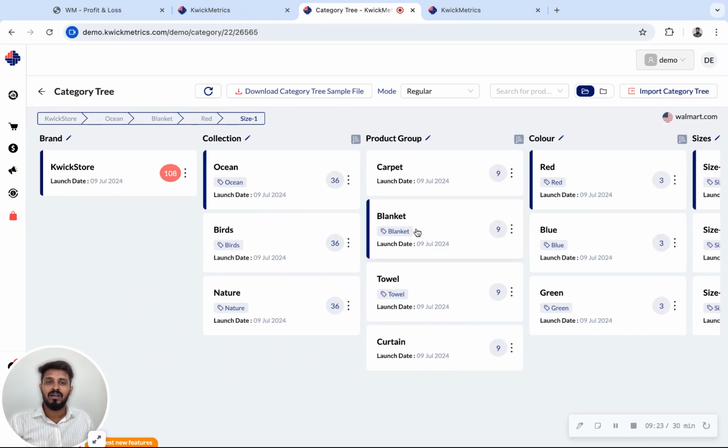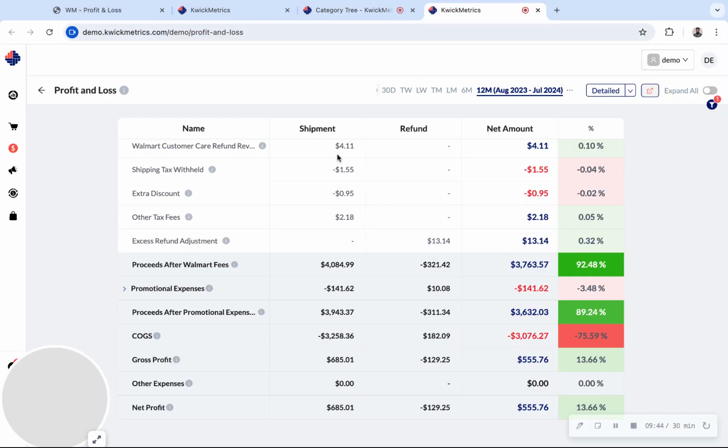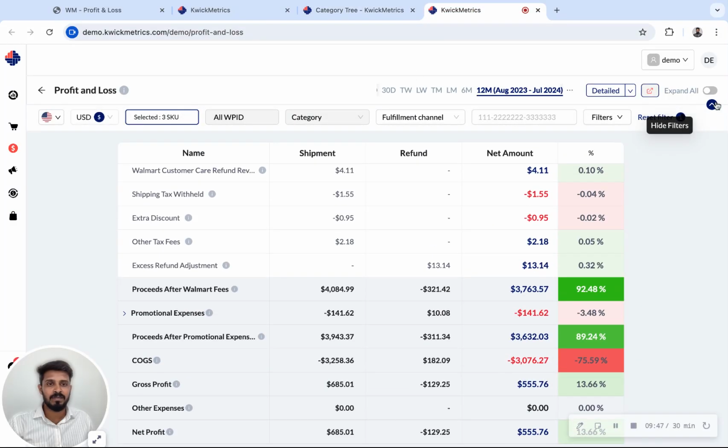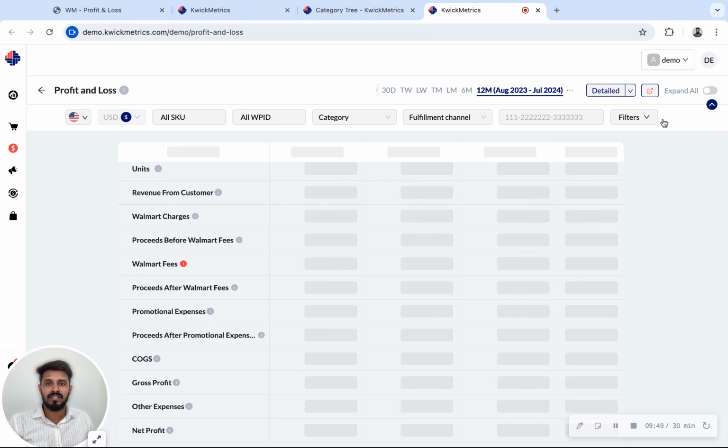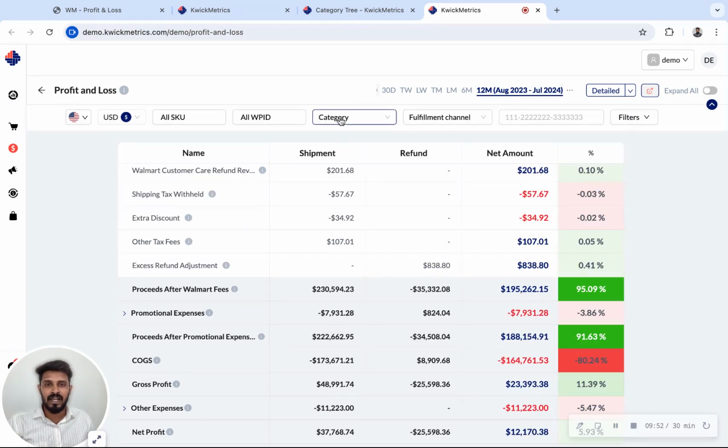So when you have a structure like this in place, you can easily get the profitability of the ocean collection, which contains all your 36 SKUs of this ocean collection. So let me explain how to get your category level profitability using Quick Metrics, category tree, and P&L report. Let me go back to our P&L report, expand this filter area, reset filters. So now you have to go to this category dropdown. You will see your category tree in this list. You can click this one to expand further category.